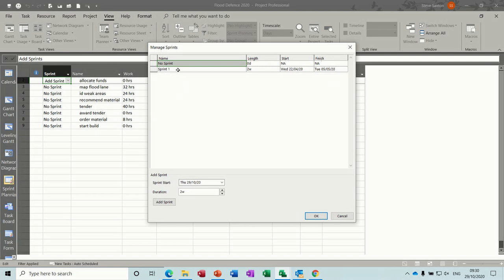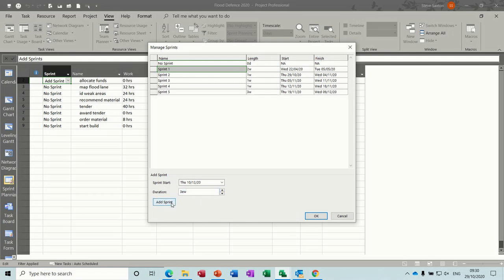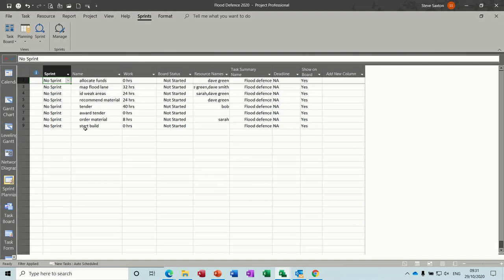So when you come into this, you've got one sprint, 2 weeks duration, but if I want to put this down to add sprint, add, just change a few of these, add, and so on and so on. So you just create your sprints there, and you've got your start and finish dates that you can change if you so wish, but I'm just going to leave everything as default for now. Click OK to that.